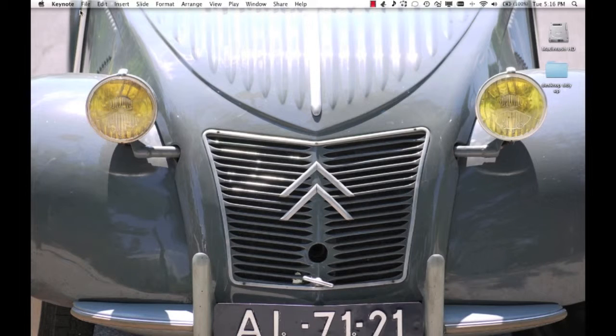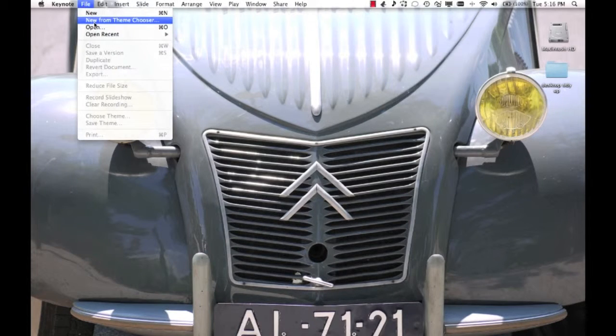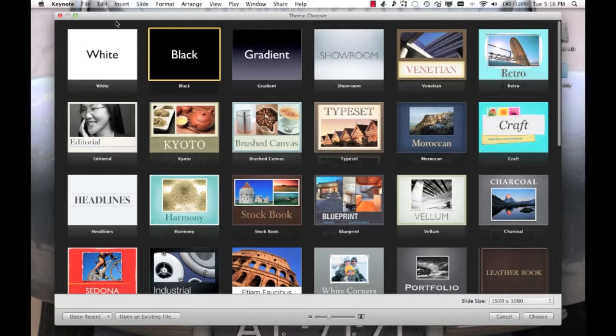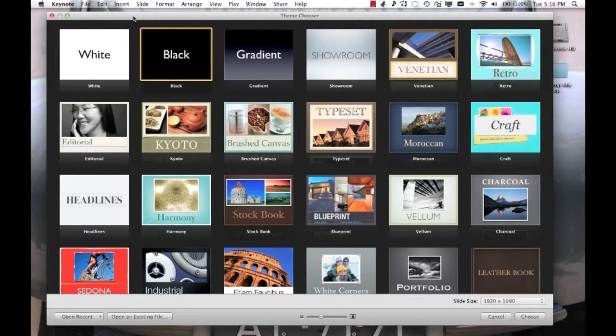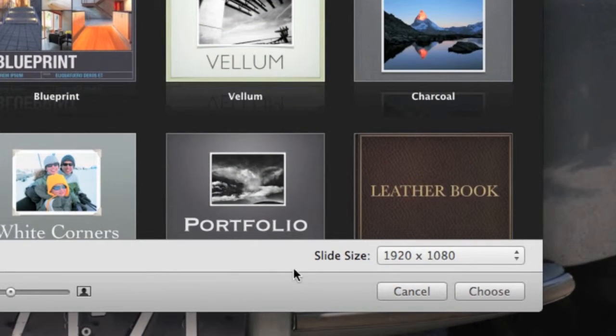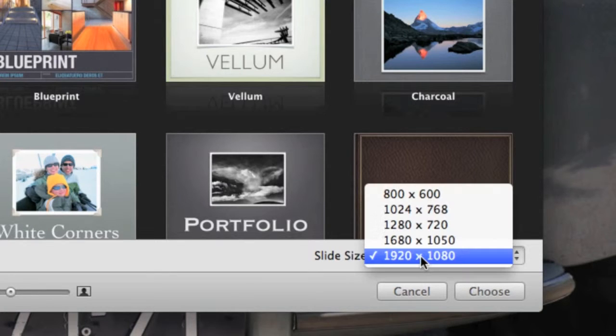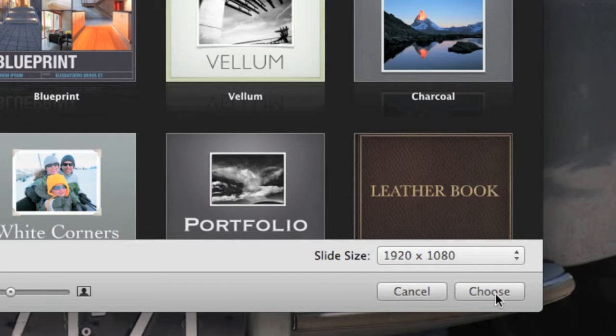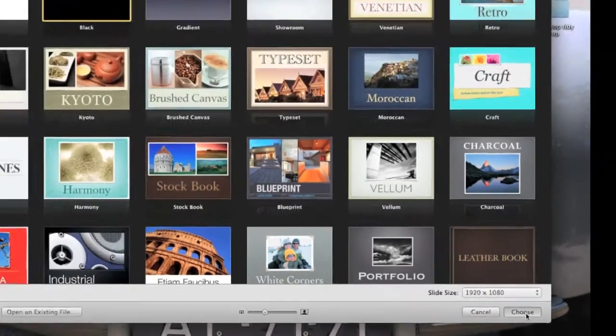So open up Keynote, and if you don't see the theme chooser, just choose from the File menu, New from Theme Chooser. And for the purposes of what we're doing here, a black background is just fine. You can see I've already got it chosen. What's really important here though is that you choose the correct slide size, and it needs to be the highest definition possible. So I'm going to choose here 1920 by 1080. Okay, and I've done that, so I'm going to click choose.